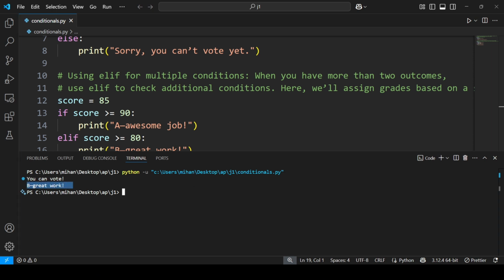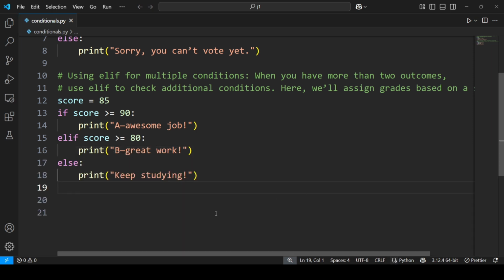Change score to 95. Run again. Now it's A, awesome job. You can stack as many elifs as you need, and else catches everything else.